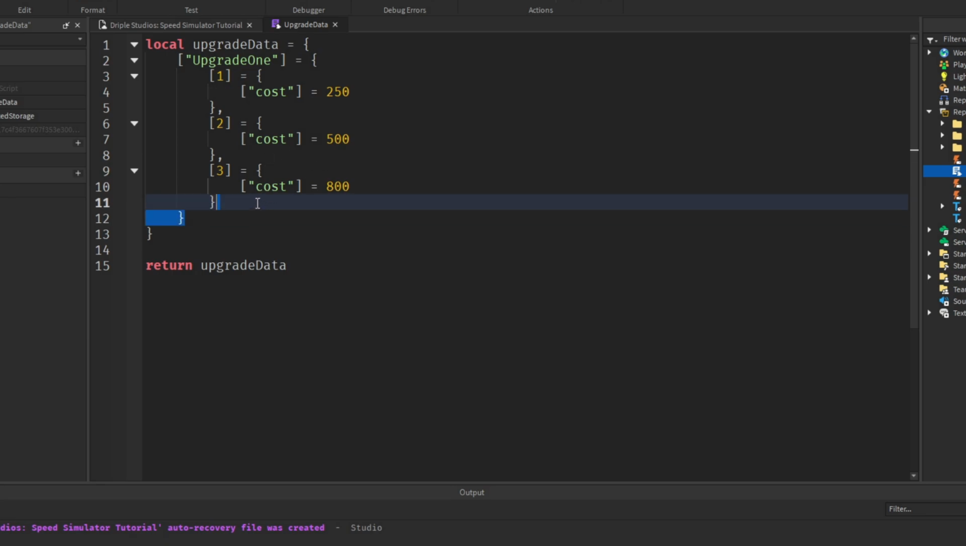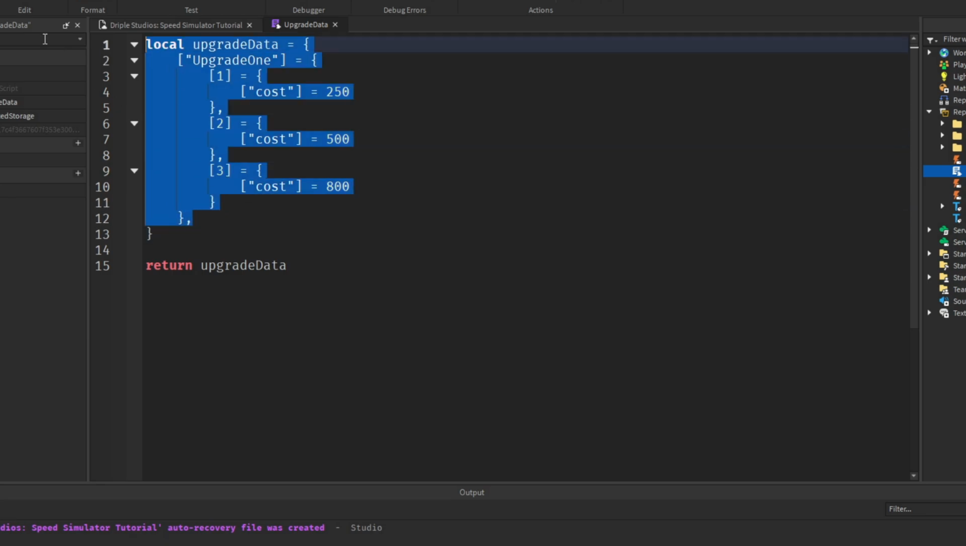But in our case, I'm only going to have 3 levels. Obviously, do as many as you want. Just on the last level, you don't put a comma. If you put a comma, you should get an error. I think it will remove it when it compiles, but don't put a comma just in case. Now I'm going to put a comma after our upgrade 1.